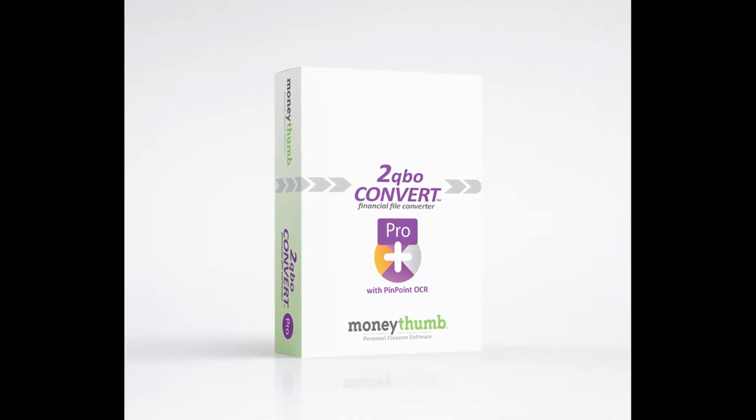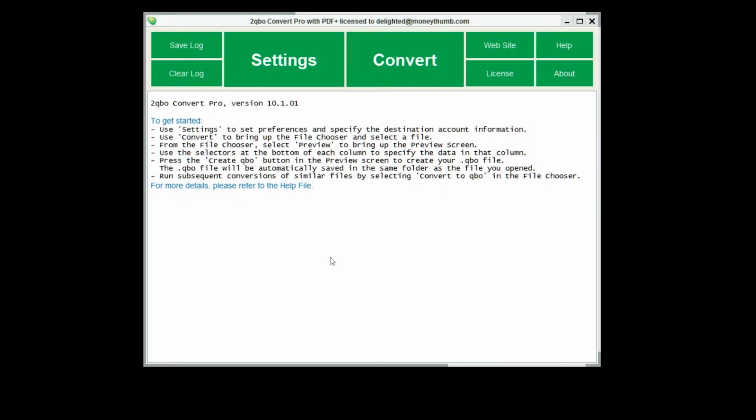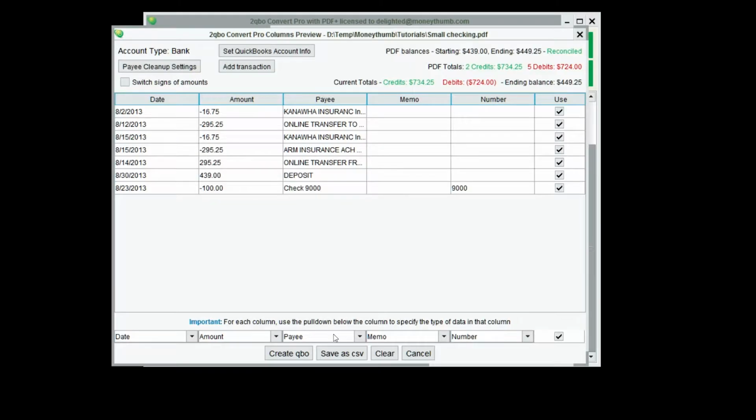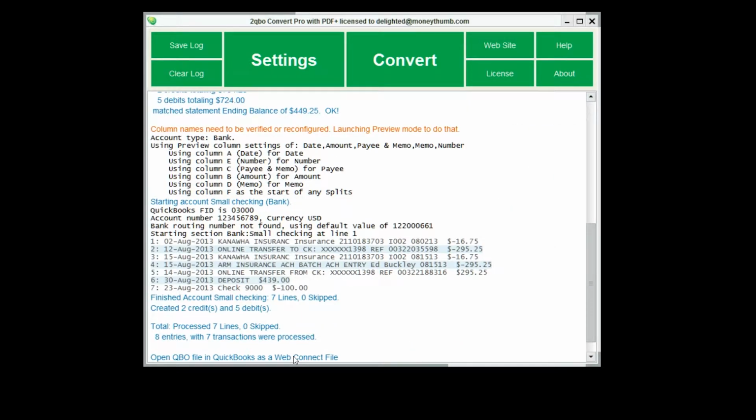We'll start by opening QBO Pro and then we'll go up here and click Convert. We'll select the file we want to convert and click Convert to QBO. Next, we'll select the Payee drop-down menu and click Payee and Memo, so that the original payee name that came from the bank will be saved in the memo in case you ever need to refer back to that. Next, we'll click Create QBO.